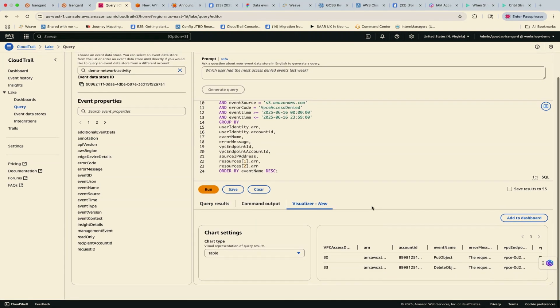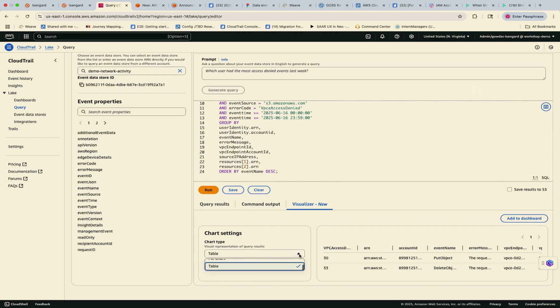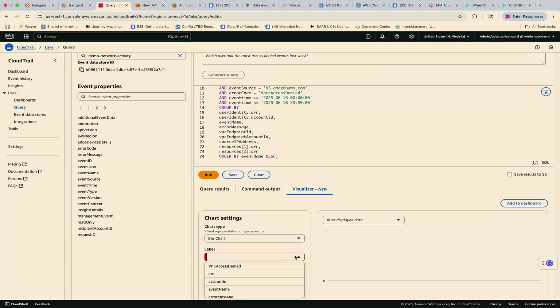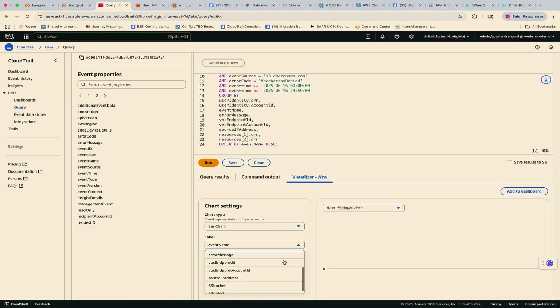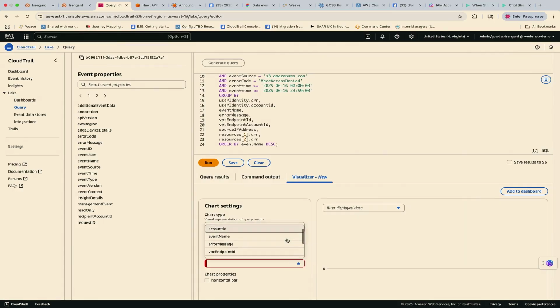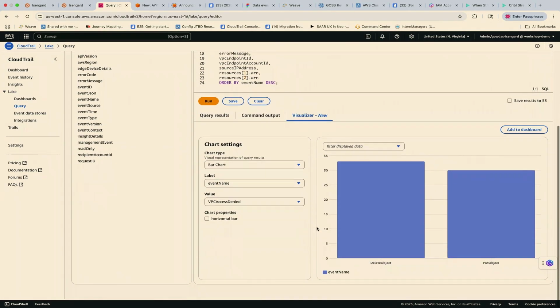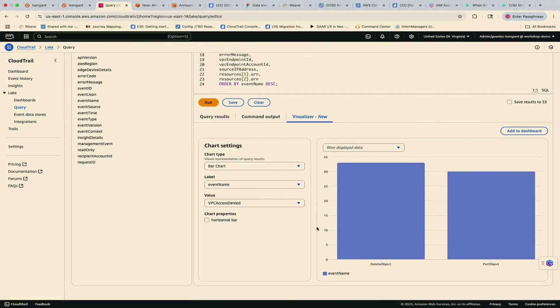I'll show you how to actually create a visualization out of this. I'll choose the bar chart here, use a label for event name and value as count. And then you can actually see that these were the specific counts for the delete object as well as the put object here.